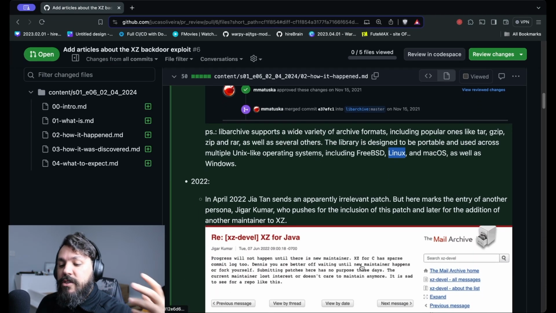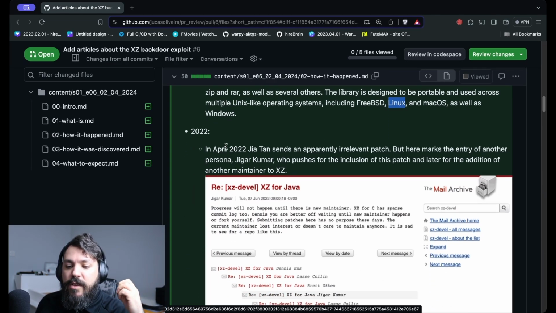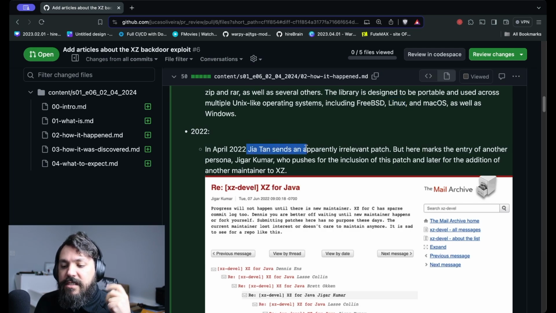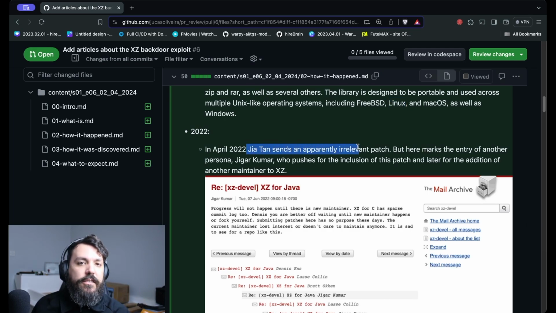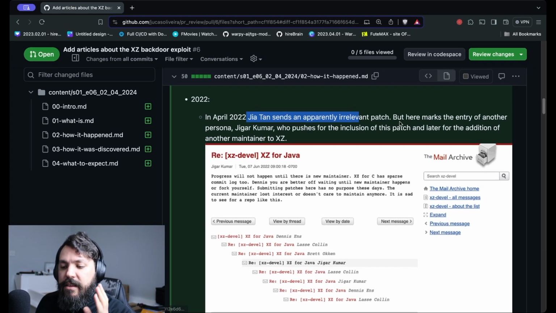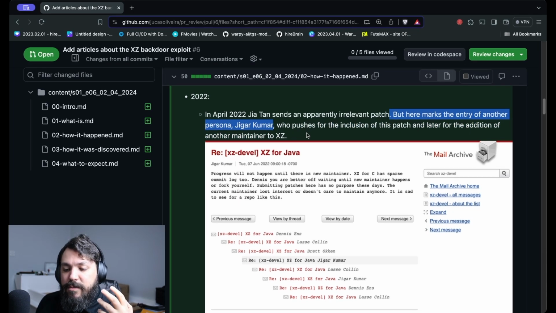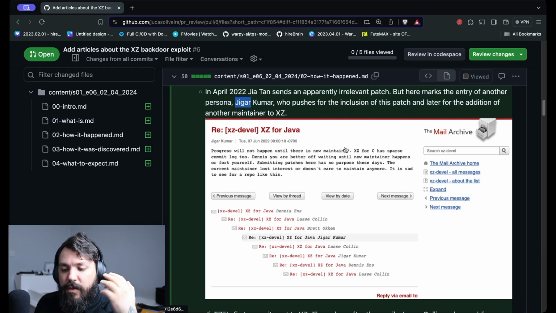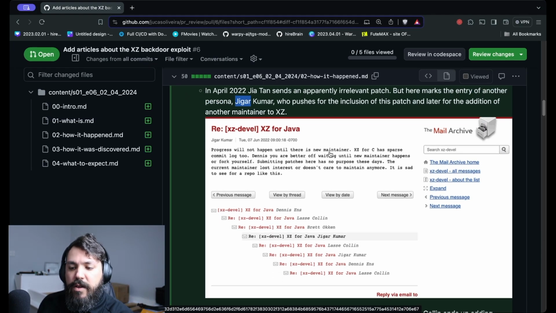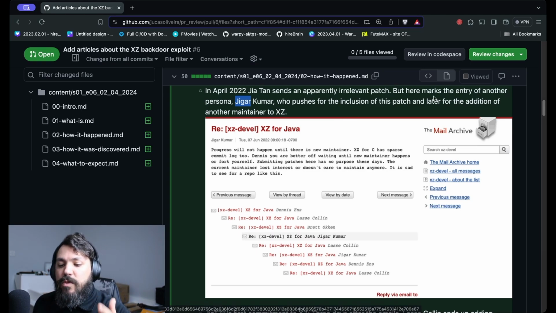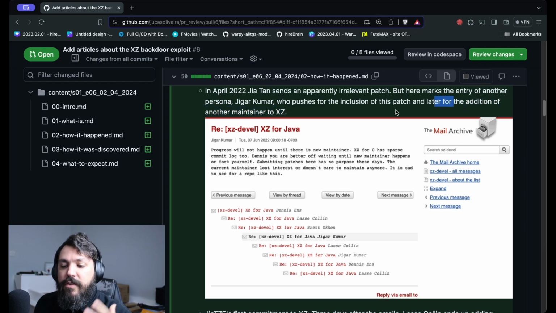But then in 2022, something different happened. Back in April, Jia Tan sent an apparently irrelevant patch. This patch was actually reverted later. But it marks the entry of another persona, one called Jigar Kumar. Interestingly, this persona was on the open source mailing list trying to push for the inclusion of this patch in the XZ source code, as well as for the addition of another maintainer.